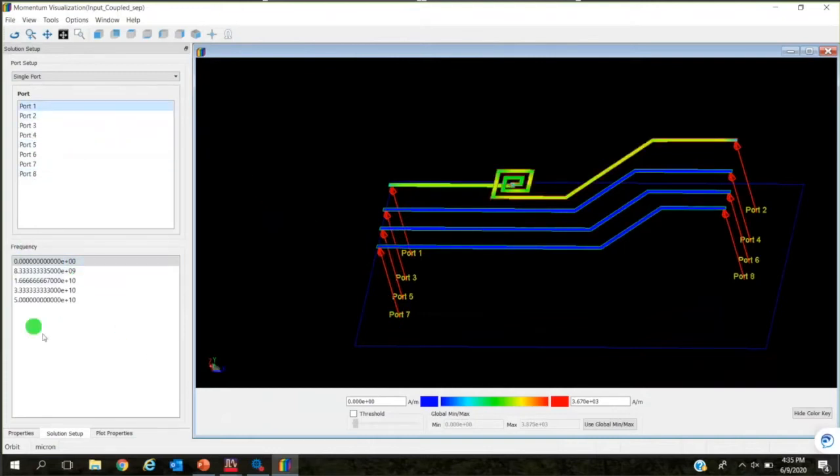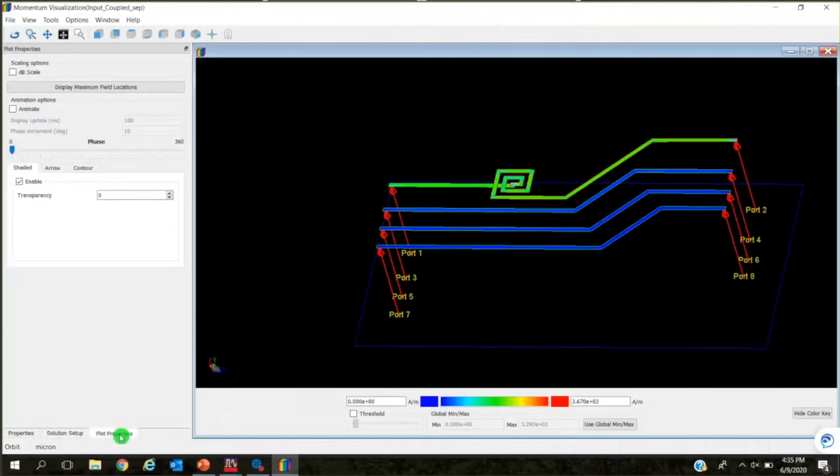So we'll say port 1, and then we also can choose what frequency we want to visualize at. You can see here there were 5 frequencies that were run in the EM simulation. Let's just choose 16 gigahertz. Now if I go to look at properties, there's a couple things we can do here that are kind of neat. First of all, we can animate this, and this starts sweeping the phase, and you can see the field densities change as it goes through this trace.